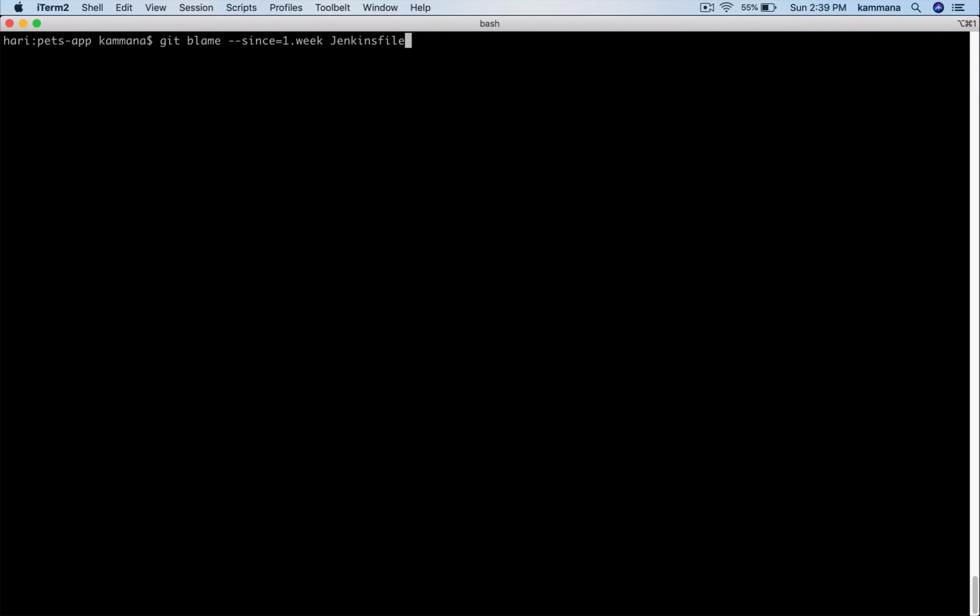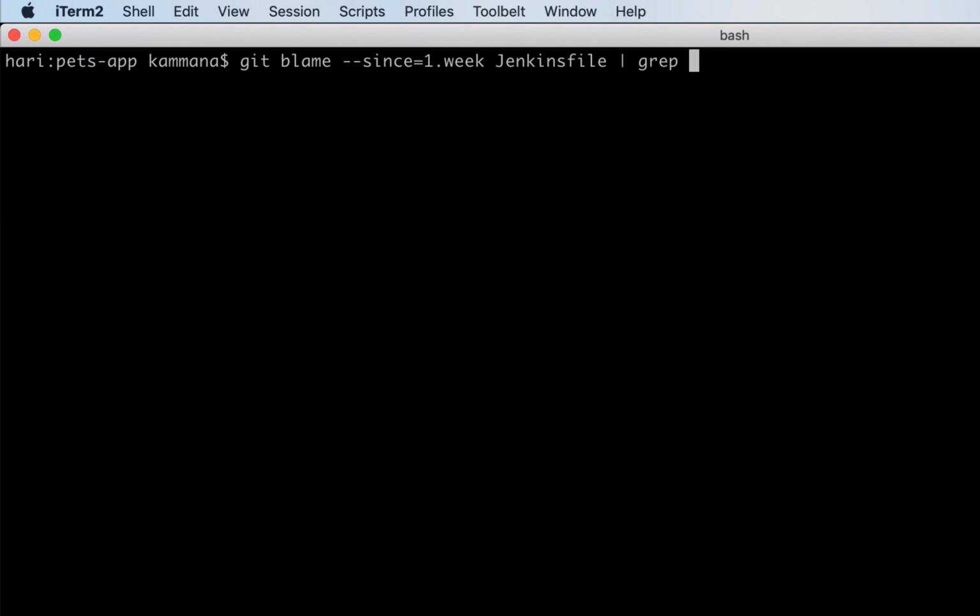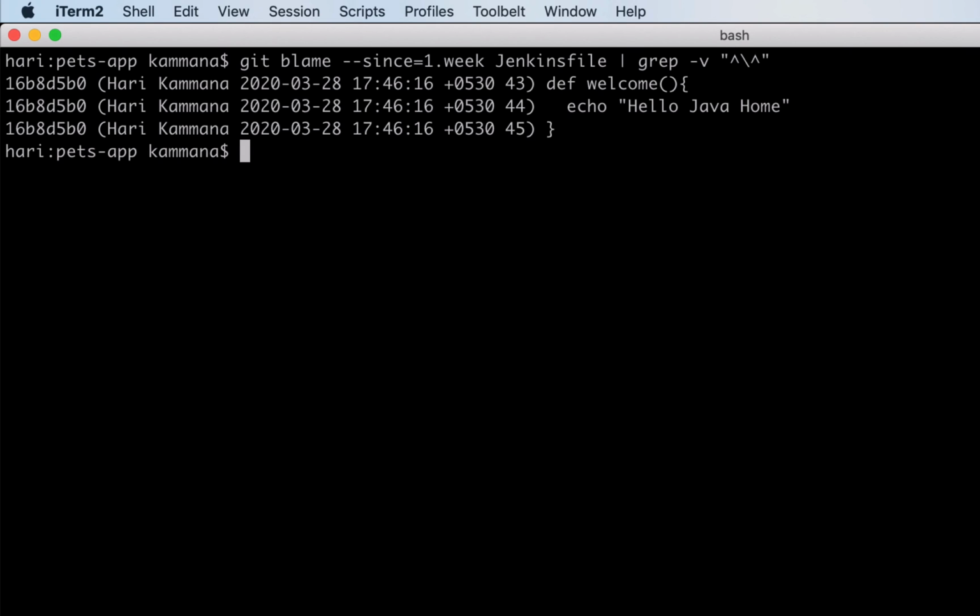So I need to club this one with a grep. So this is going to get me all the lines which is beginning with that caret symbol, but I want reverse of it, right? So I use -v. So it's getting me all the lines which is 1 week old, and the rest is ignored with help of grep here.